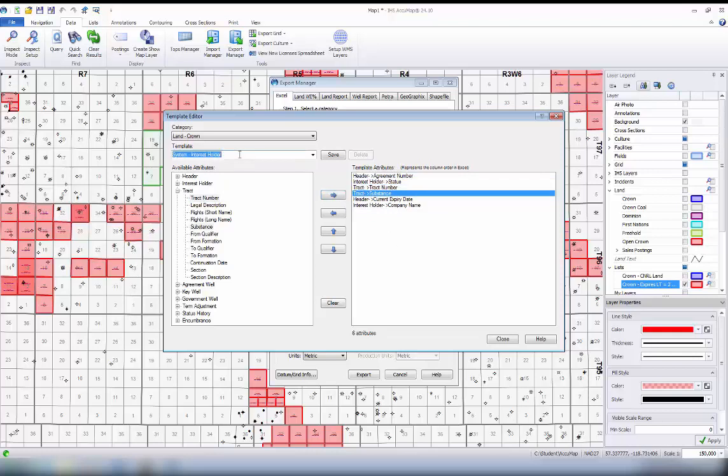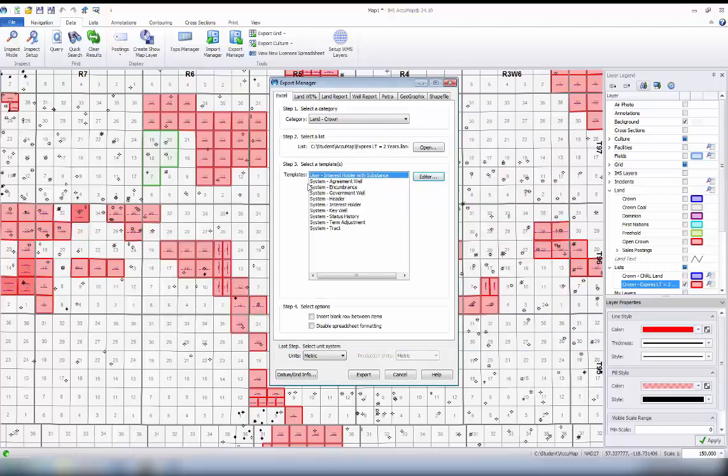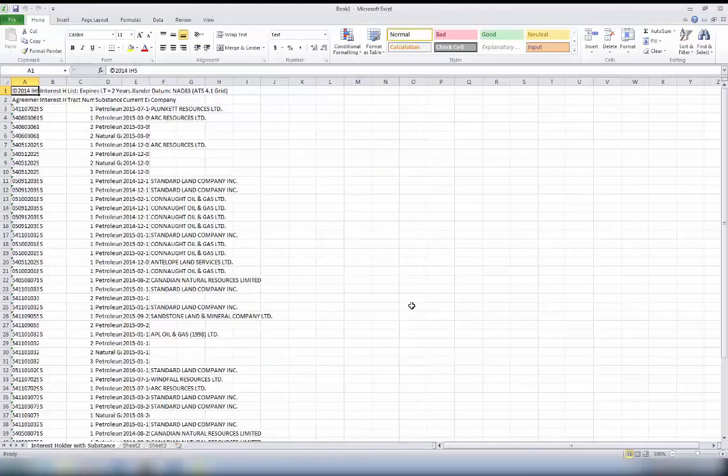Then I'm going to save this template. I'm going to call this interest holder with substance. Click on save. It adds a user dash to the front of the template. Click on close, and now I'm able to select my custom user template from the list. This time I will disable my spreadsheet formatting and click on export. Here we have a blankly formatted Excel export of our custom template.